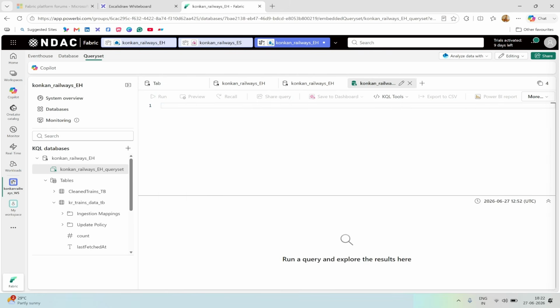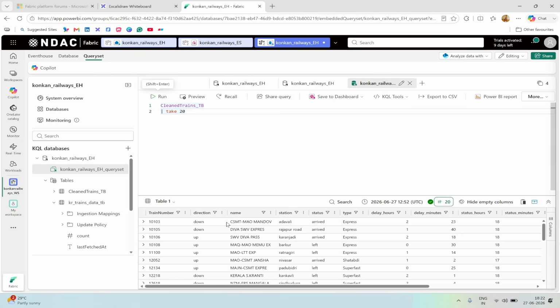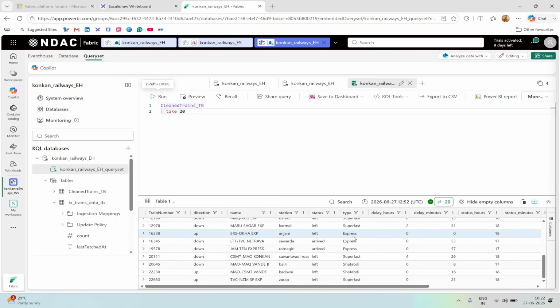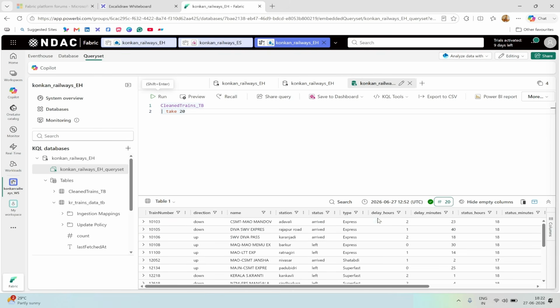Now let's go and see the data. Clean it data, take 20, let's run it. See now here you would be getting train number, only required columns, direction, name, currently this train is where, in which station it is available, status, is it arrived or left, type. See in India we have express, Shatabdi, superfast, and passenger, and there are some different types of trains. So this is delayed by hours, delayed by minutes.